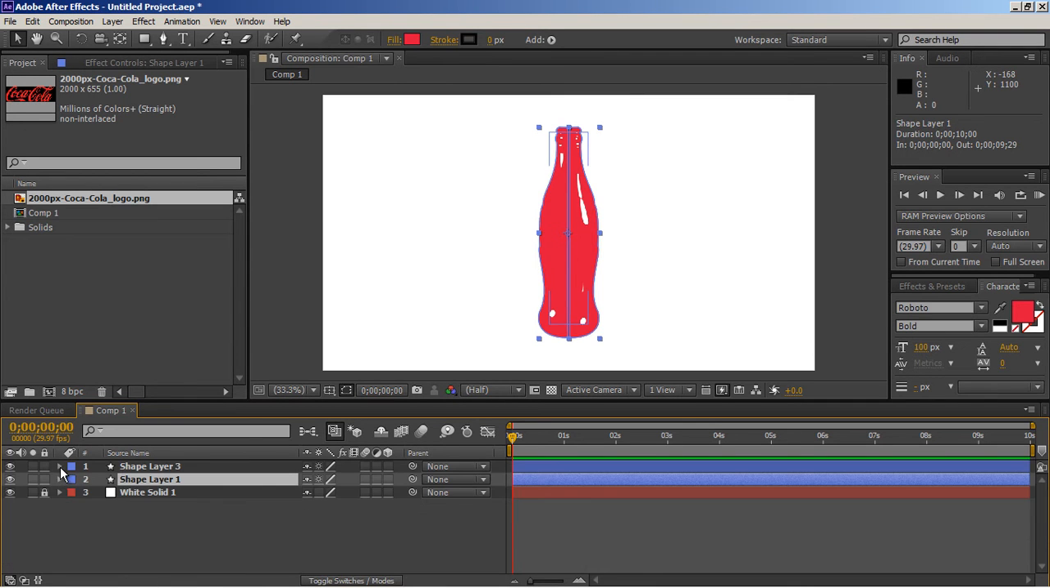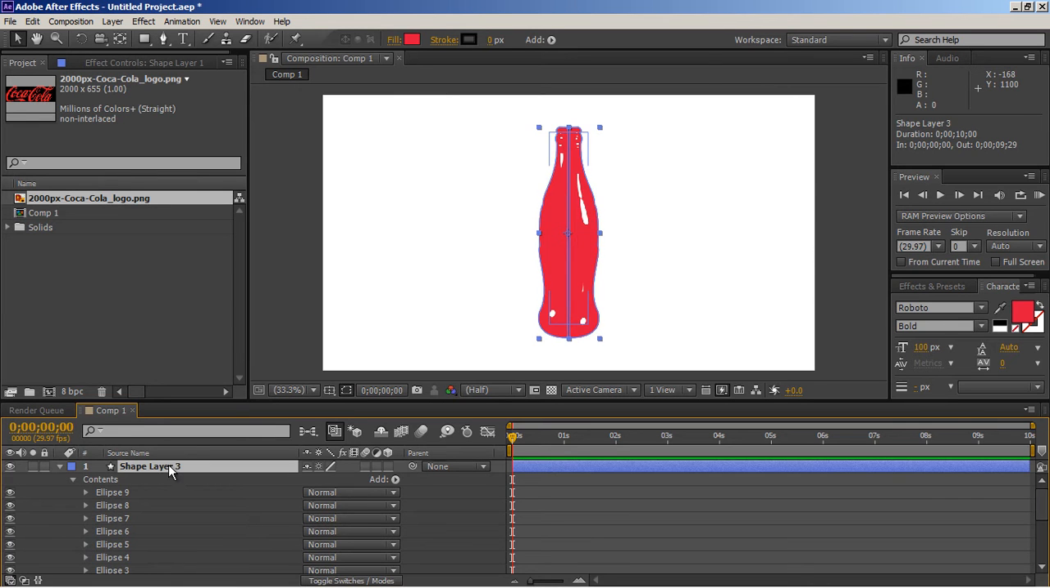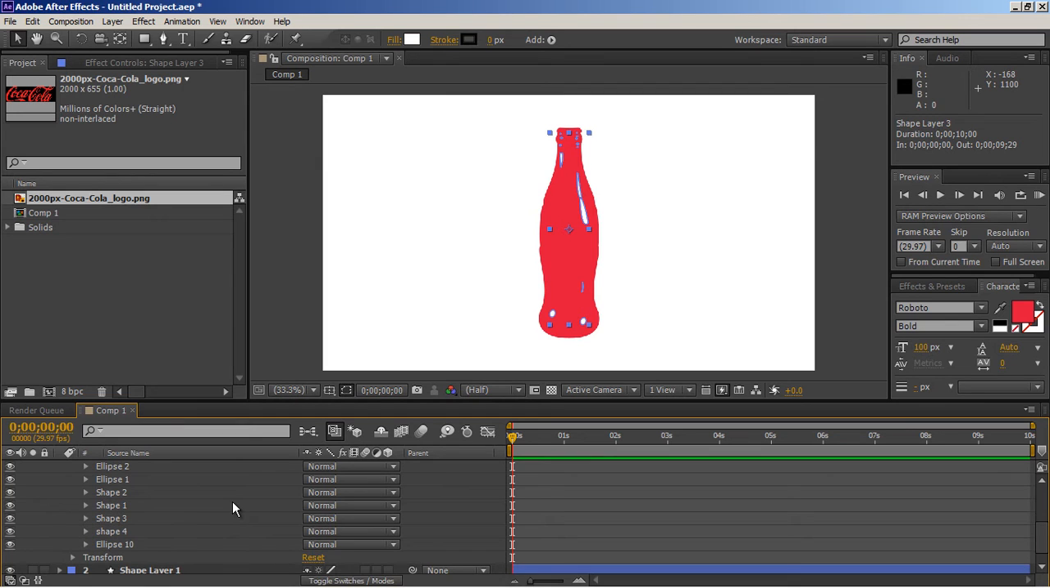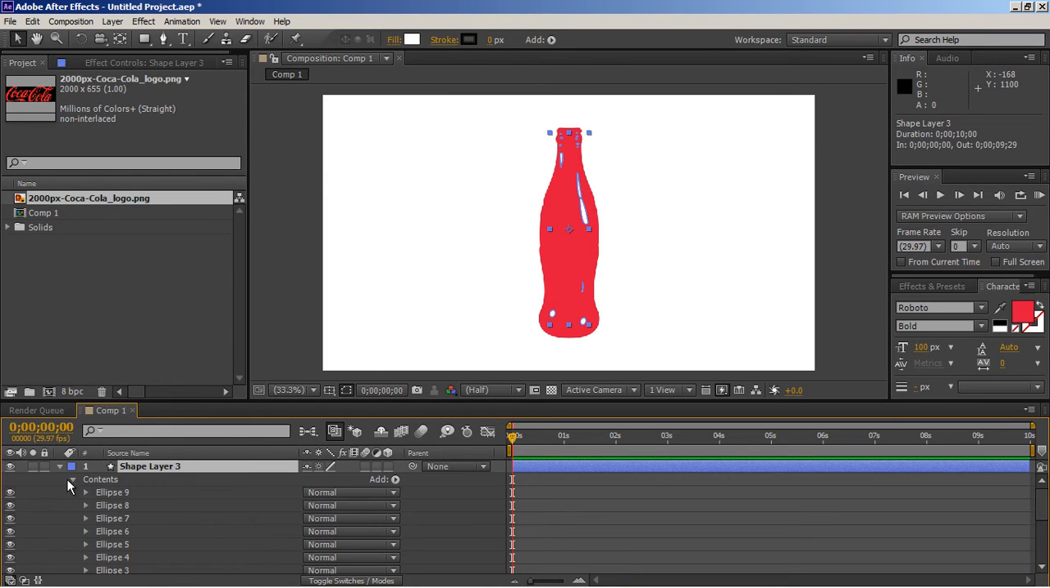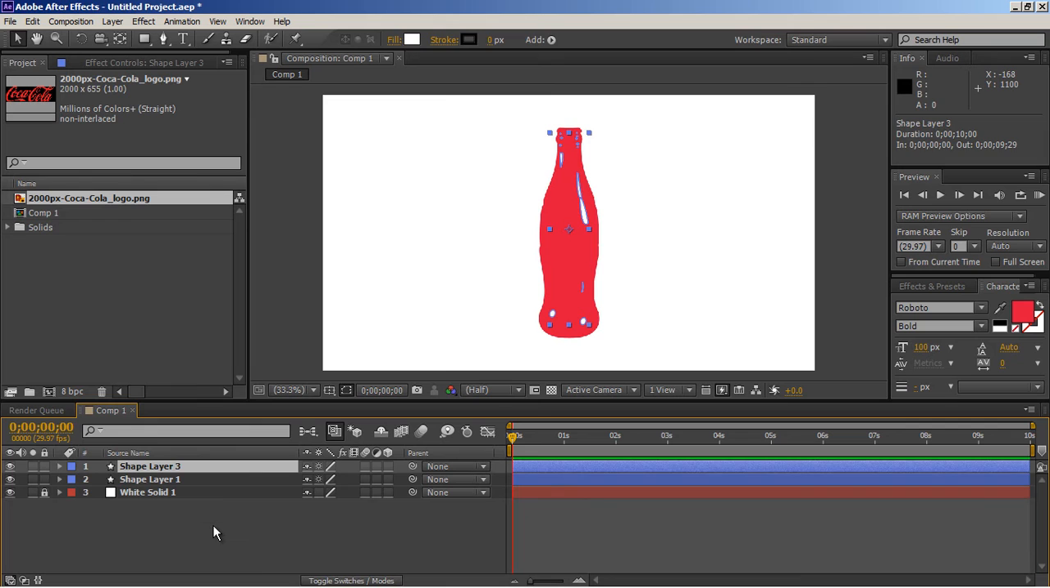Now for making other shapes on the bottle, I have just used the pen tool and ellipse tool as you can see here. These are very basic shapes and I am very sure that you can create them your own way.